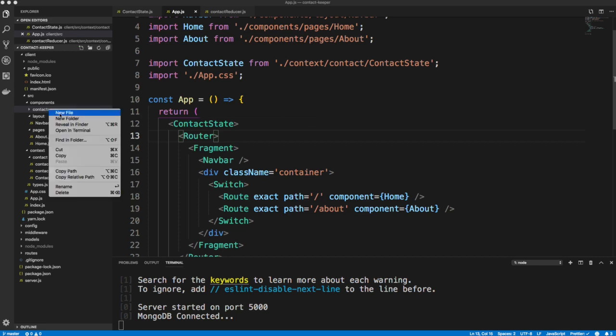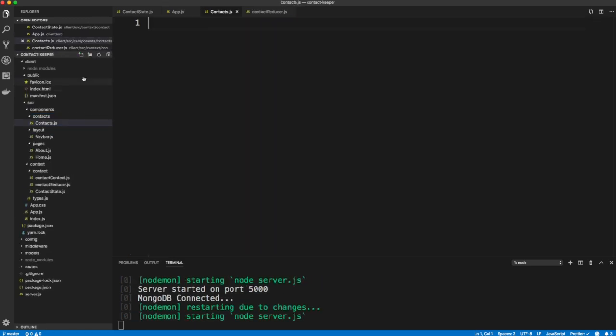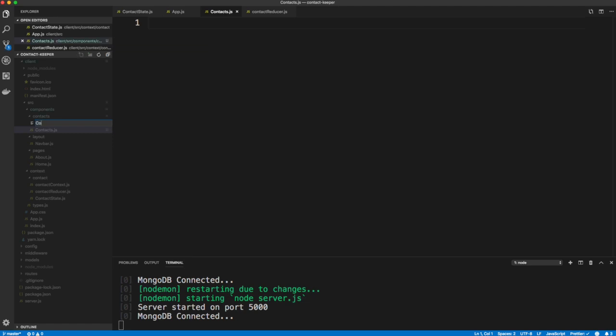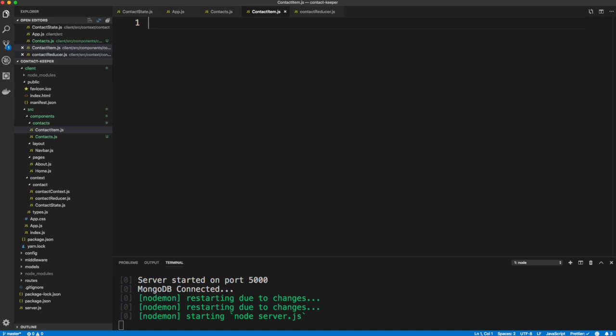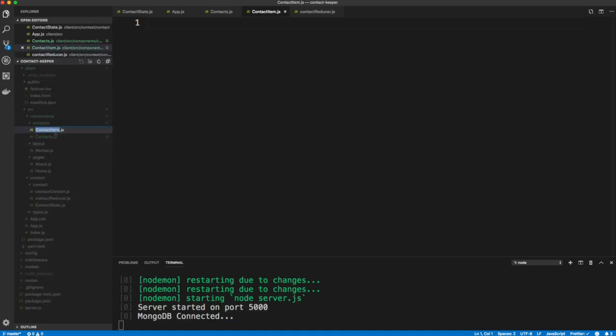So I'm going to create a file called contacts, uppercase C. Oops, I'm not sure what happened there. So in contacts, we'll create a file contacts.js, and then I'm also going to create a file called contact item.js because I want each individual contact in the list to have its own component. Did I spell that right? Should be contact uppercase I item.js.